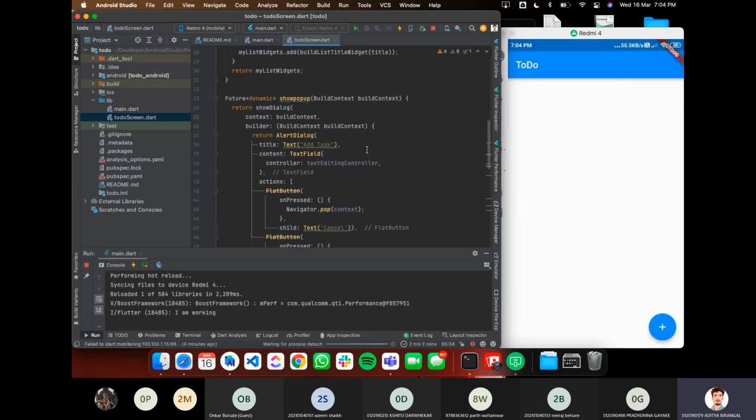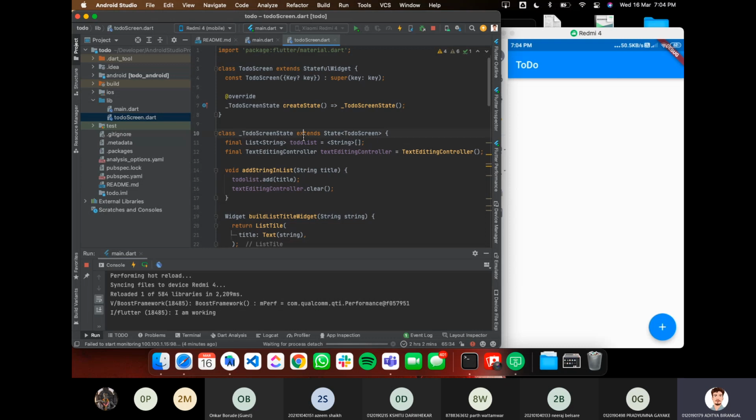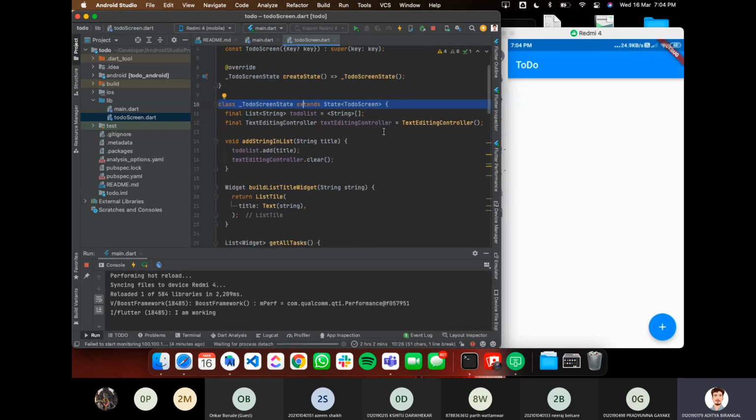Why? Because it is added inside the string, but we have not refreshed the whole screen. So we need to refresh the whole screen whenever we add something. For that we will use the set state function. That is very important, so we are going to use the set state function here.